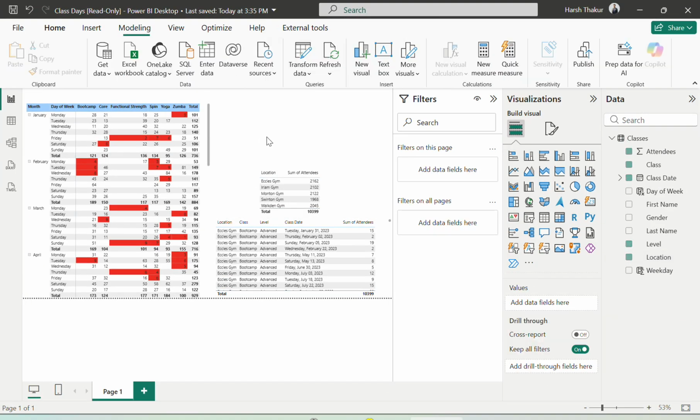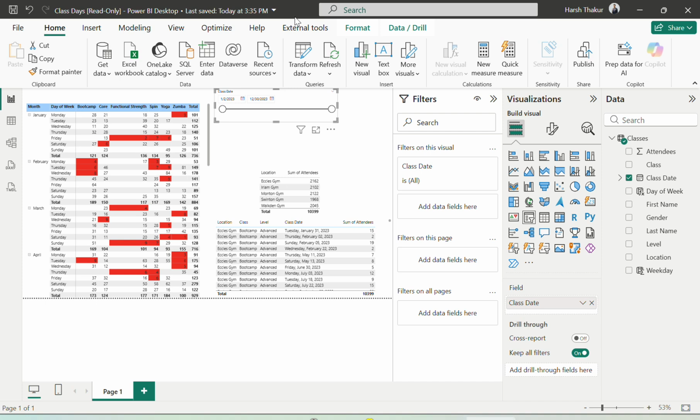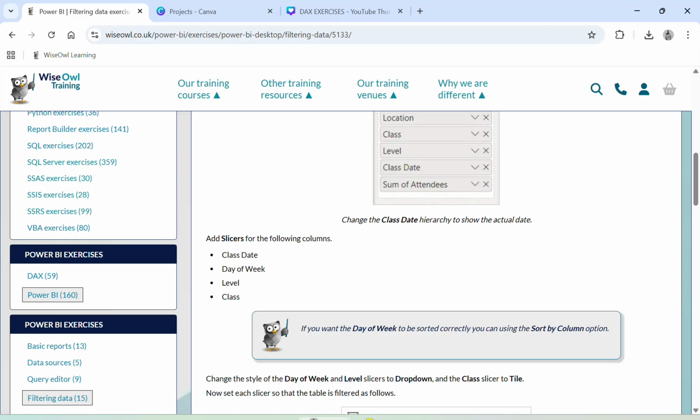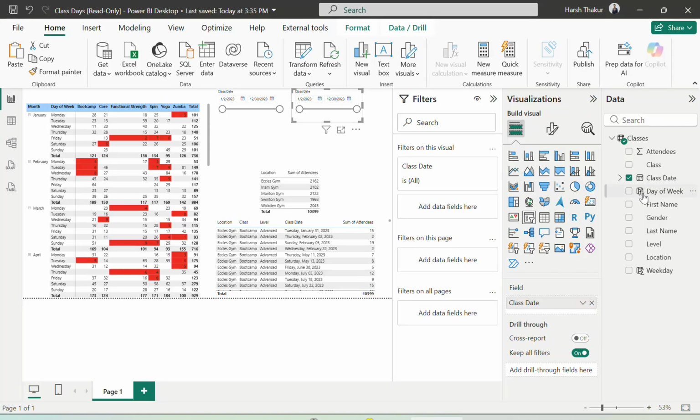So first of all, let's say we add one slicer, which is class date. Make it a bit short. Then we will copy this and paste. We will add another slicer, which is day of week.